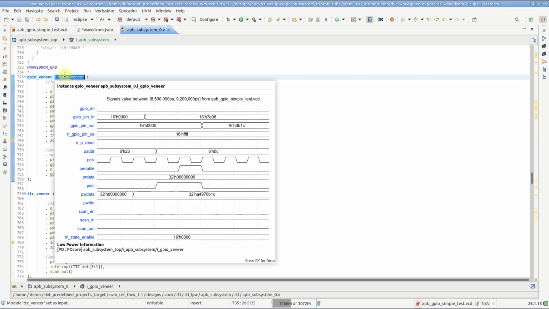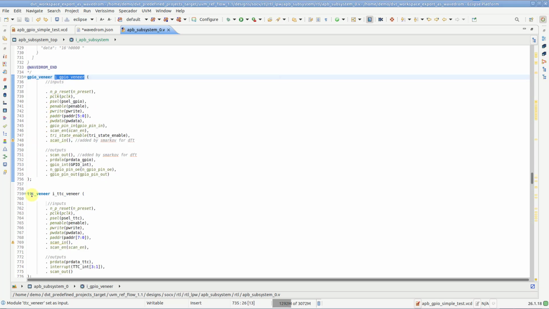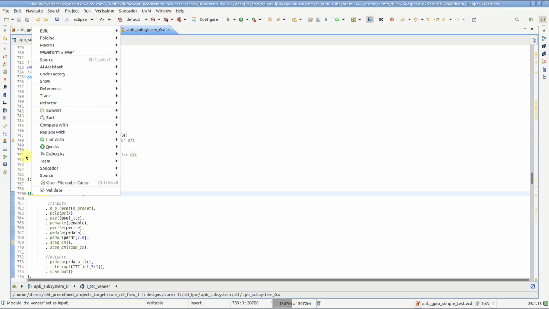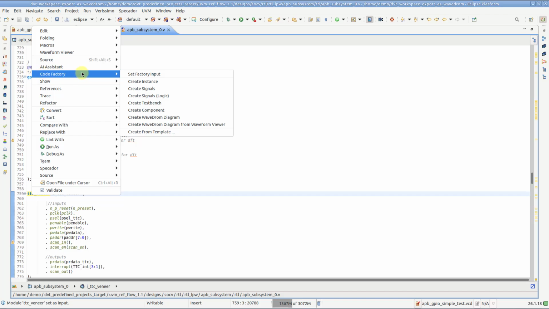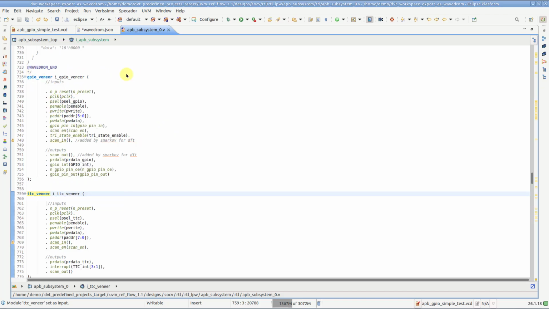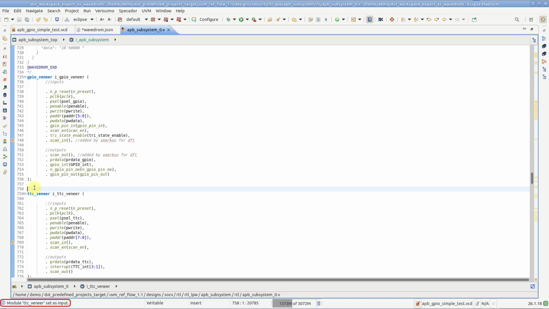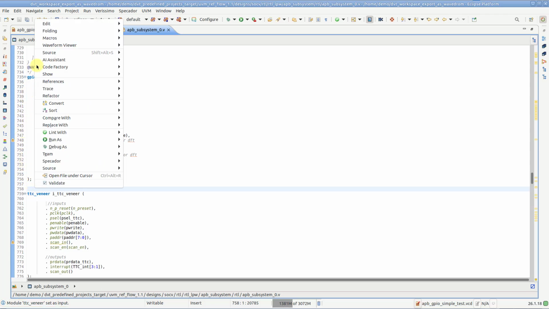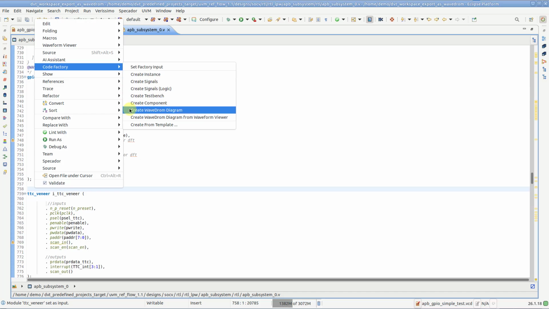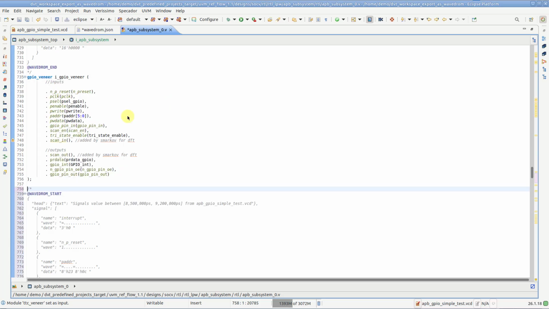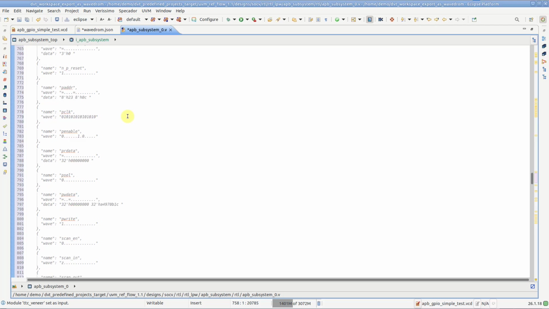For more control over where the WaveDrom description is inserted, use the Code Factory. Start by setting a design scope definition as Code Factory input. Then, right-click in the target editor. Notice the two WaveDrom entries under Code Factory. One creates a WaveDrom diagram stub with all signals, while the other creates the WaveDrom diagram for all module ports, pulling in data from the currently open waveform.